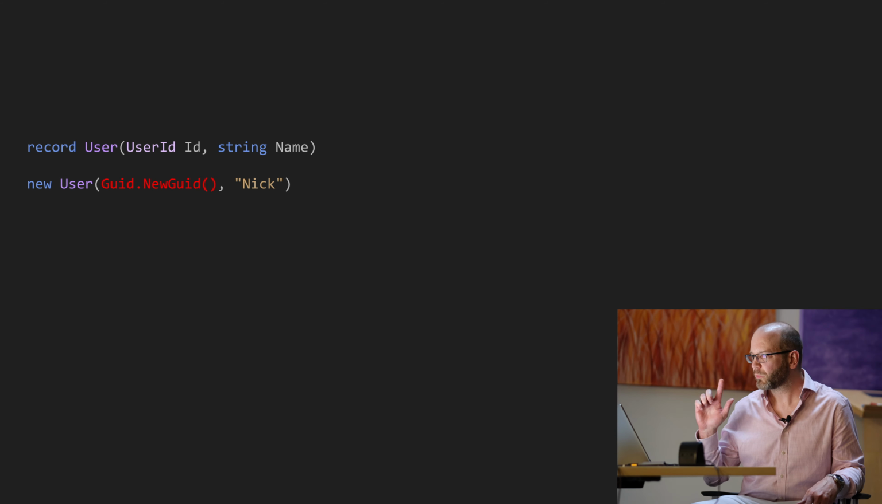So, now to use it. Here I've defined a user class, which is again a record, using a user ID, and as desired we can see that a GUID is not assignable. It can't be implicitly converted. So great.